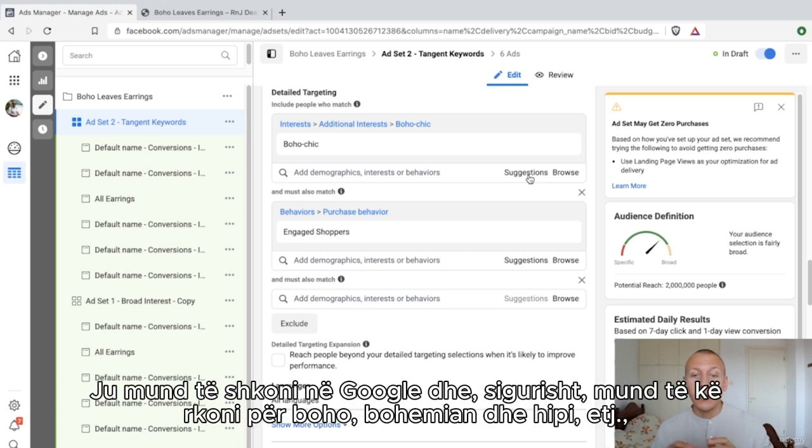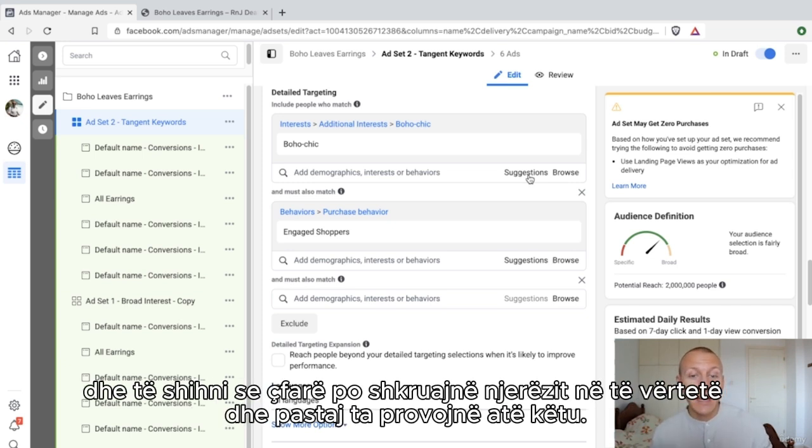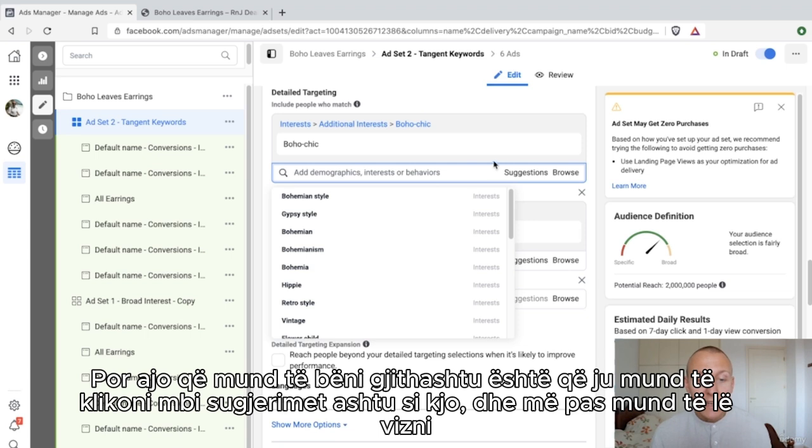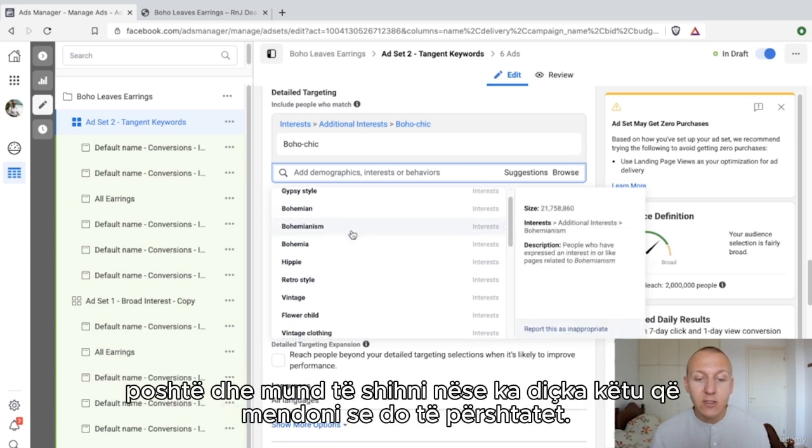You could go to Google and, of course, search for boho and bohemian and hippie, etc., and see what people are actually typing in and then try that out here. But what you can also do is click on suggestions, just like this, and then scroll down and see if there's something in here that you think is going to fit.